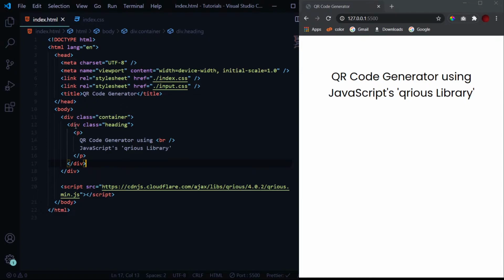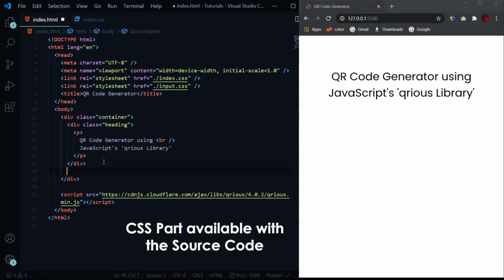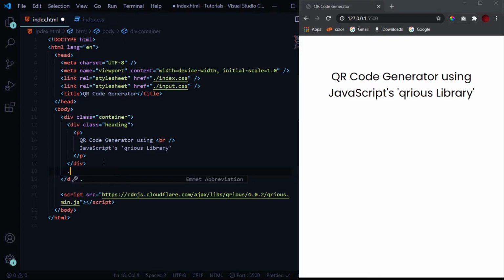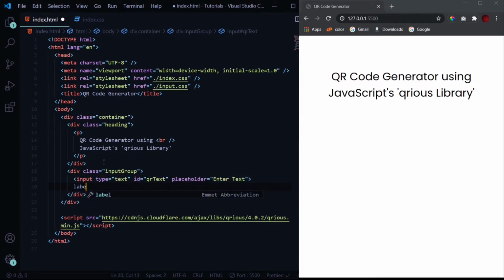So I've already got this heading over here. Now in this video, I won't be getting into the styling part. I will just be focusing on what we need to do in the HTML and the JavaScript because those are the most important things. Now let's have our input field through which we will take the text from the user. So we will put it inside a div. Here we need the input type equal to text. Let's give it an ID of qr-text, a placeholder like "enter text", and then a label which is for qr-text.